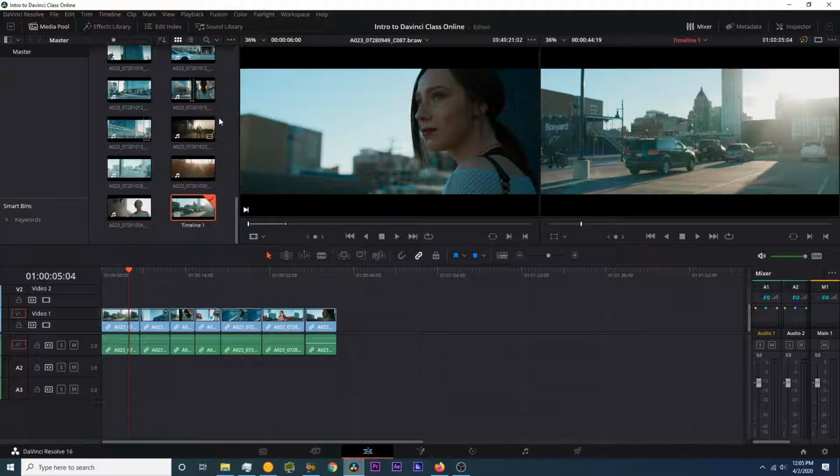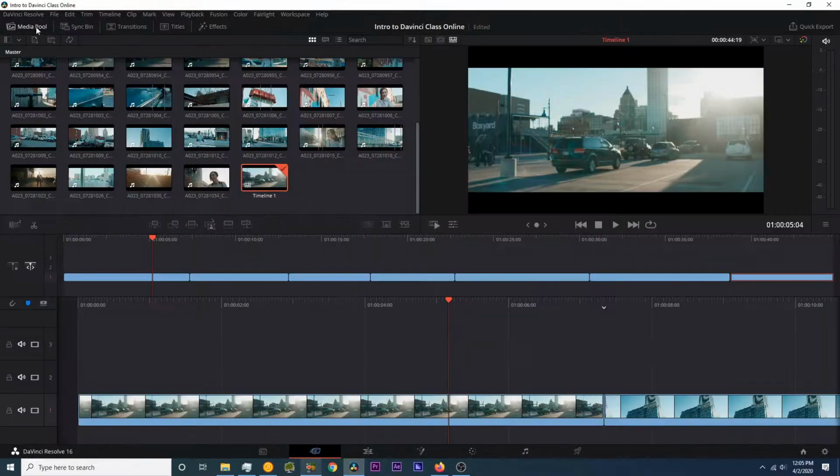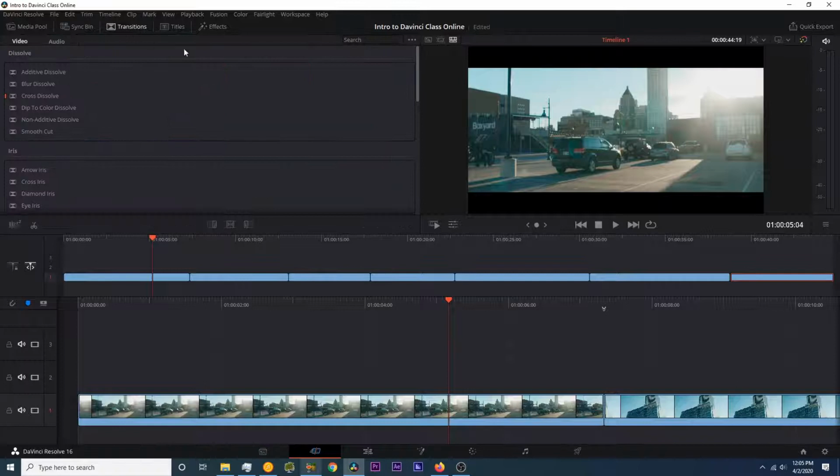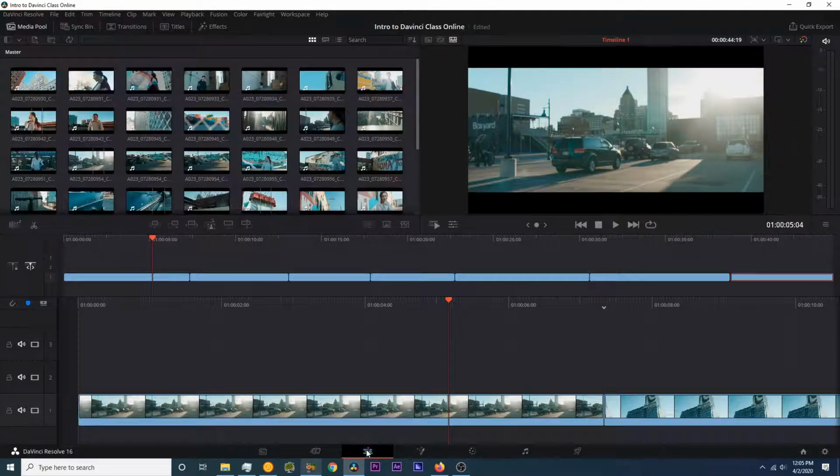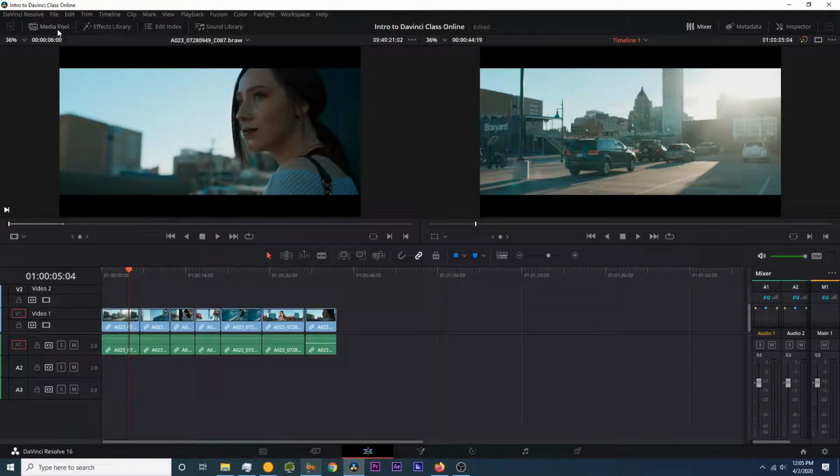But just going over the interface really quick, again, I always like to reiterate things. We have the media pool. So if I collapse this all the way, that's a little bit different than in the cut page. Back in the cut page, we could not collapse the media pool. This tab was always open, and we could switch it between the transitions, titles, effects, and the media pool. So this is a little bit different, but we can collapse this all the way.